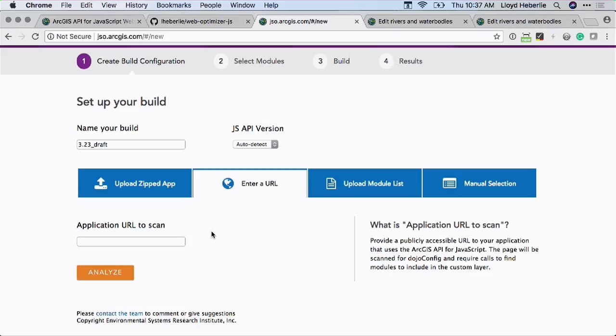If you have a public-facing application where it's accessible to the internet, the Web Optimizer can crawl your app. So basically, it'll fetch your main application and pull that down, and then do the same thing again. So it'll look through your code and figure out what modules you're using.